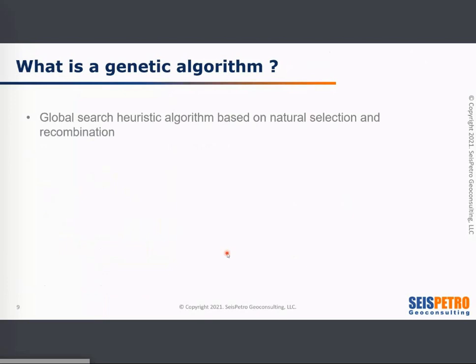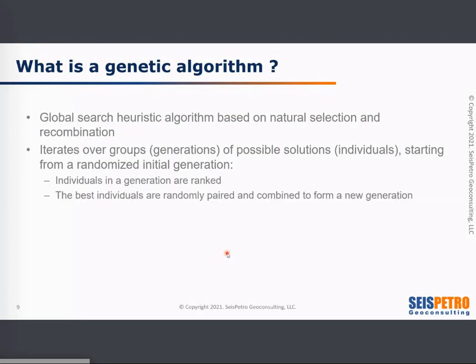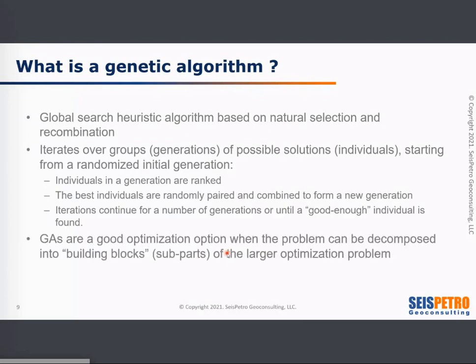So what is the genetic algorithm? It's a global search heuristic algorithm based on natural selection and recombination. It iterates over groups of generations of possible solutions that we call individuals, starting from a randomized initial generation. Each individual in a generation is ranked, and the best individuals are randomly paired and combined to form a new generation. Then the iterations continue for a certain number of generations or until a good enough individual is found.